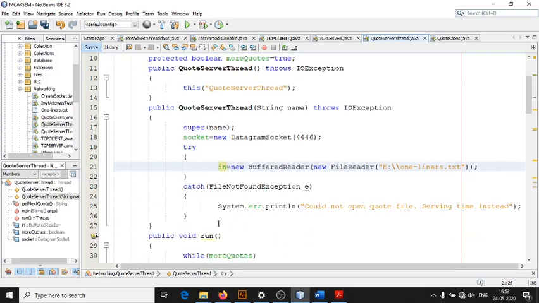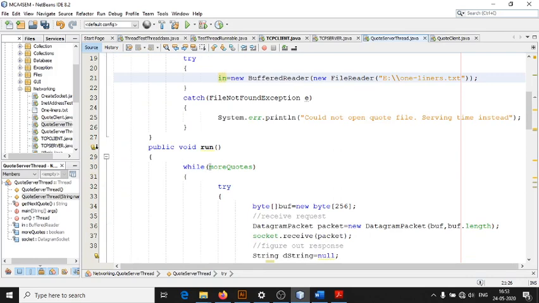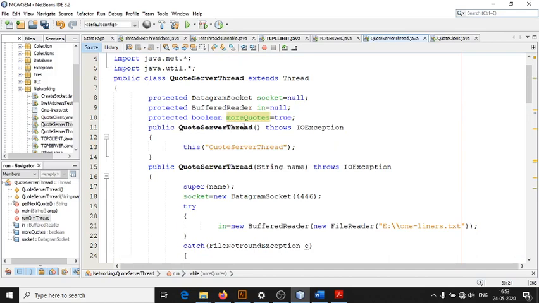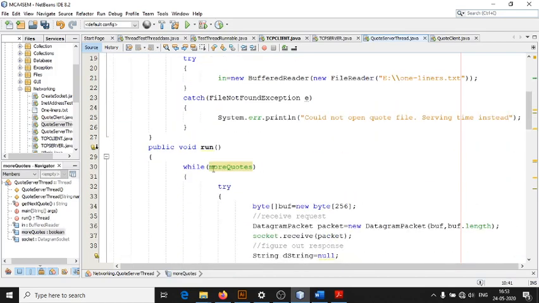All right, now when our program starts, that is, the thread starts, more quotes is nothing but a boolean variable. Initially it's true, so it will come over here. Now we are creating a buffer of certain bytes. So 256 bytes, one buffer. That means this socket can read 256 bytes in one go. Whatever it reads, the buffer length is 256, and it will store those 256 bytes in this buffer.